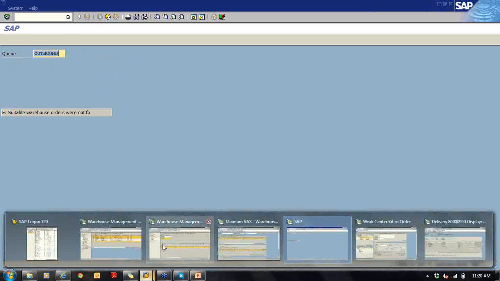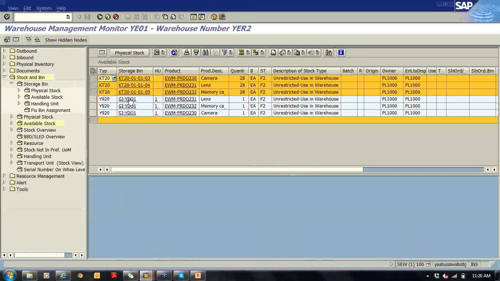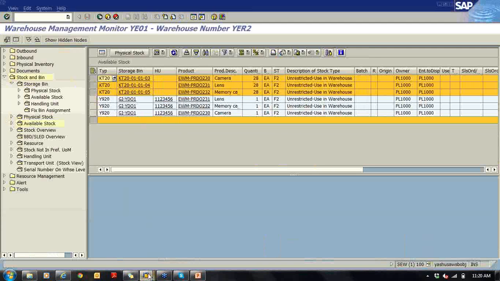So if you go back and check your stocks, now my stock will be in the staging area. Once you do the goods issue for your product, all these stocks will be depleted. So the final step is a goods issue.